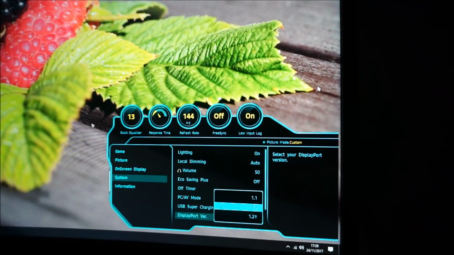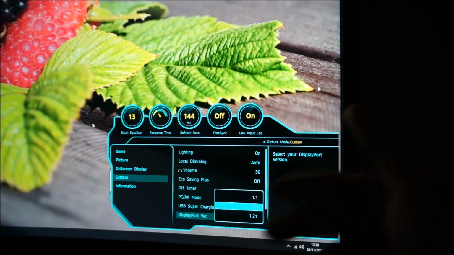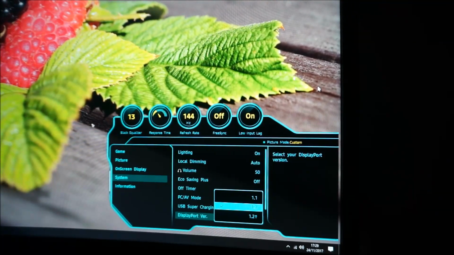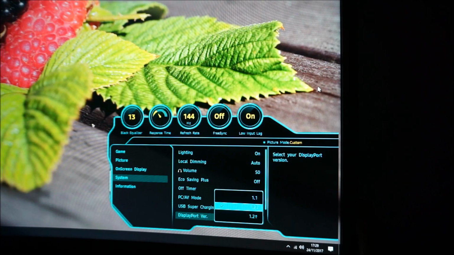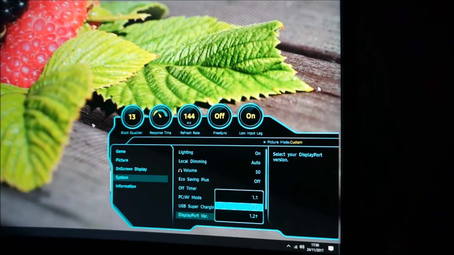You can change the DisplayPort version: 1.1, 1.2, 1.2 plus, which is technically 1.4 or up to 1.4. This is just relevant if you're using an older GPU and you can't get an image if you've got a certain DisplayPort version used on the monitor. And in my case, I'm using 1.2.